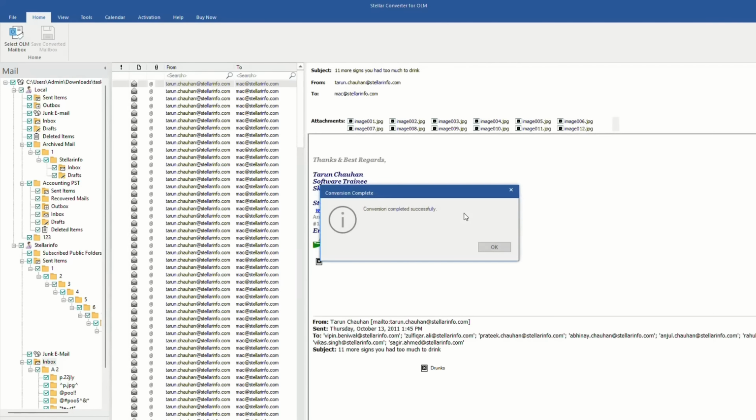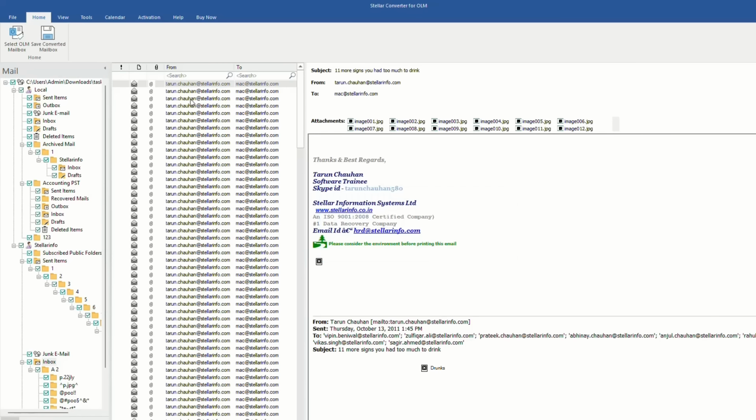So here it is, the conversion completed successfully. All the emails are now showing in Stellar Converter. I'm just going to press OK on this notification that the conversion is complete, and then you can check the emails that you have over here. There are a lot of emails in my OLM file. Once you have everything over here, the next step is to convert those to a PST file.